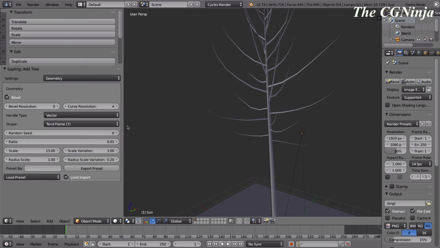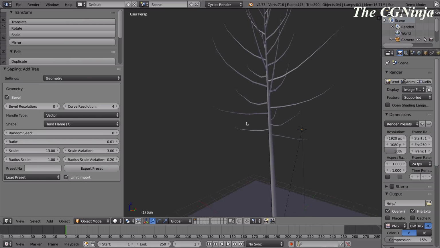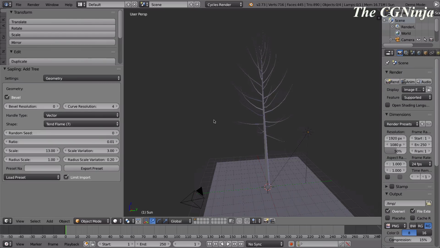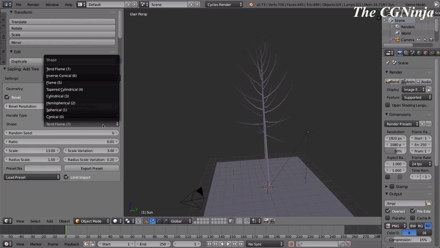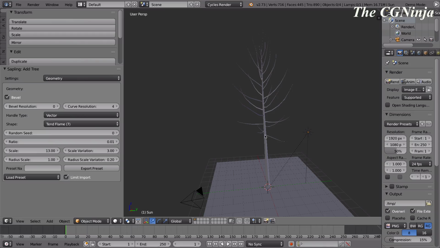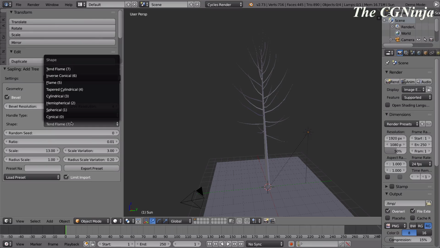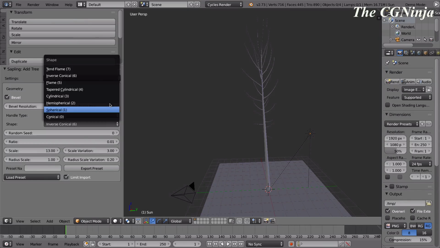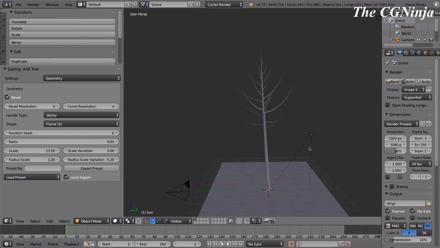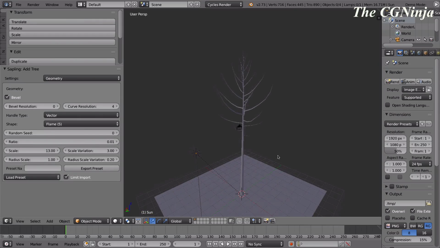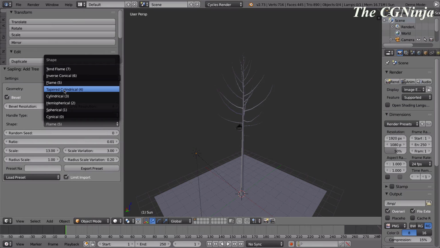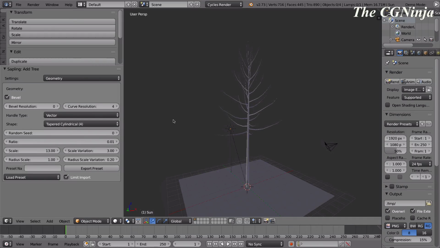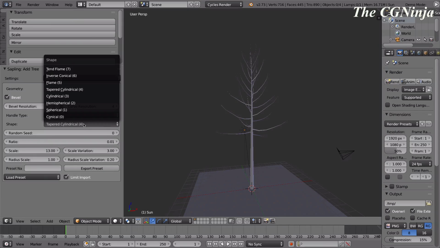And then we'll start with the shape of the tree. These are preset shapes for how you want your tree to look. At the moment this is a tapered flame tree, so the branches start quite high up from the tree trunk and it curves upwards. We could go to inverse conical, which is very similar but maybe a bit higher and thinner. You can have the flame, which is right at the top, where the branches start. You could have a tapered cylindrical, again a bit thicker out, with less of a curve on the branches.